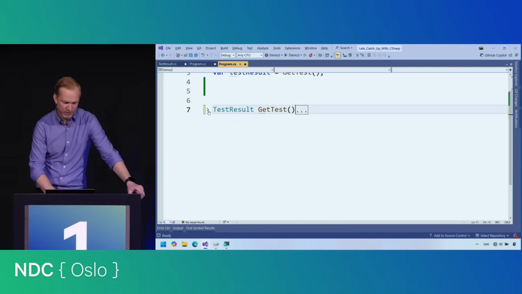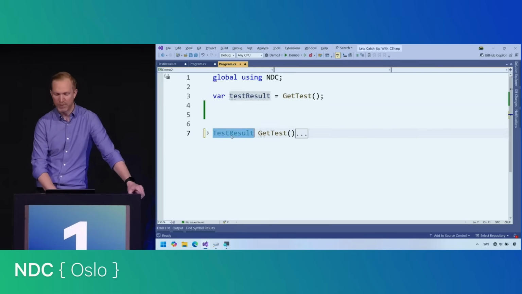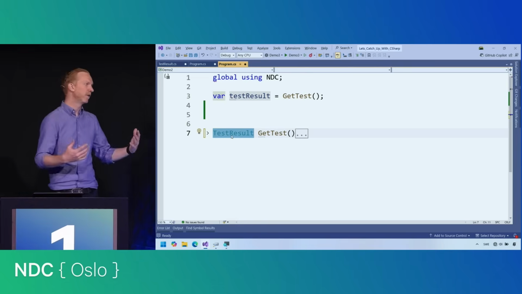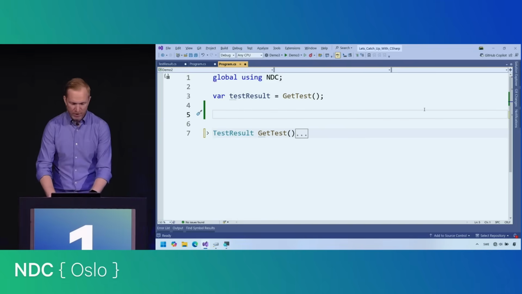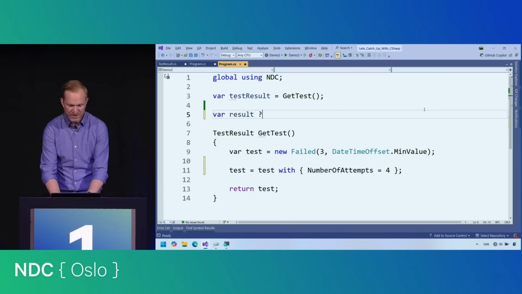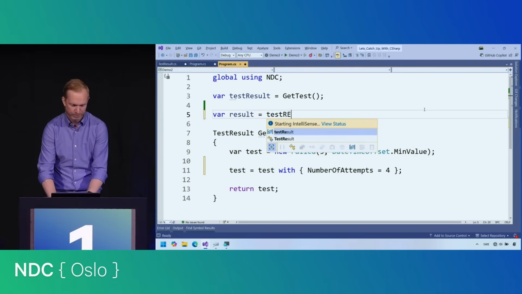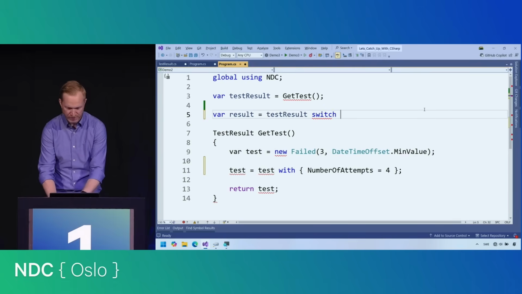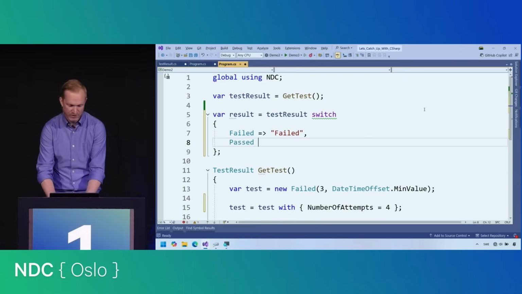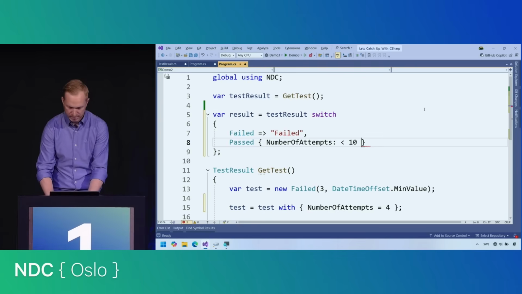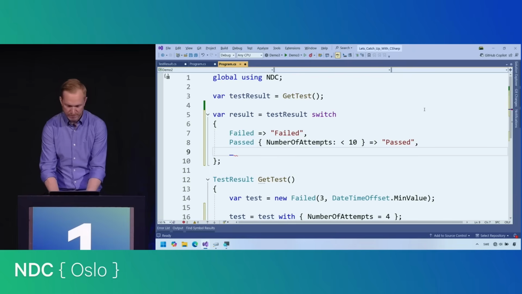Now, to apply some pattern matching here, I'm going to retrieve the abstract class here. We know that this is going to create the failed test, but I don't know that here. So what I want to do now is do var result is equal to, based on the test result, I'm going to produce a switch expression and say that, hey, if this is failed, I'm going to return the text failed. If it's passed, and it has a number of attempts less than 10, you've passed. Okay? For everything else, you failed.